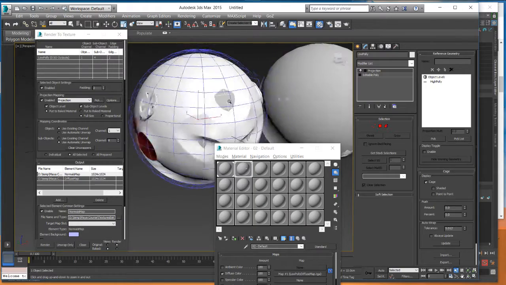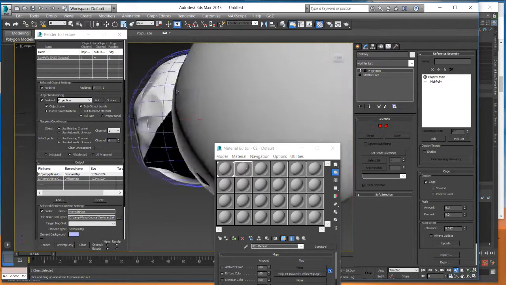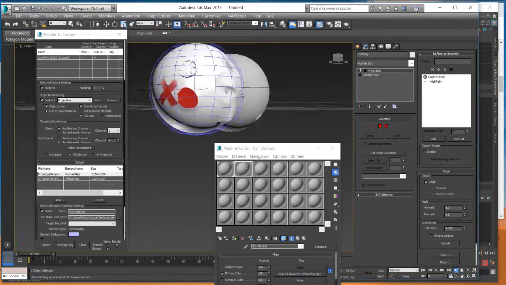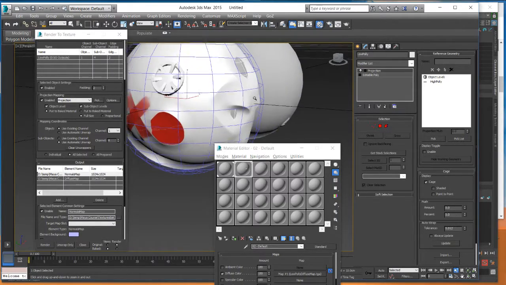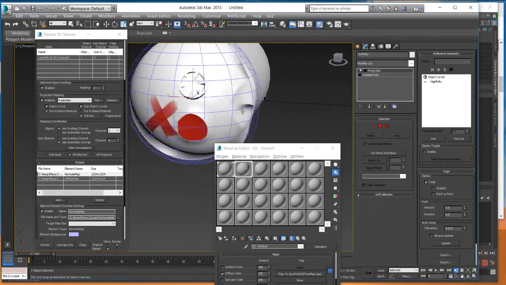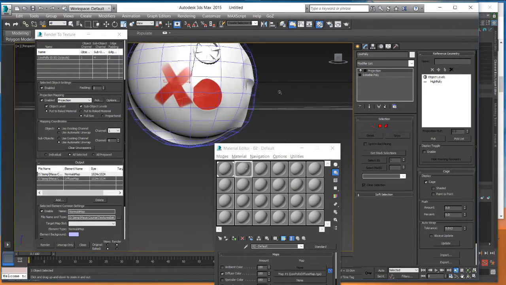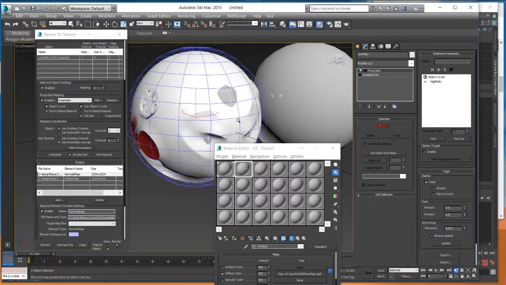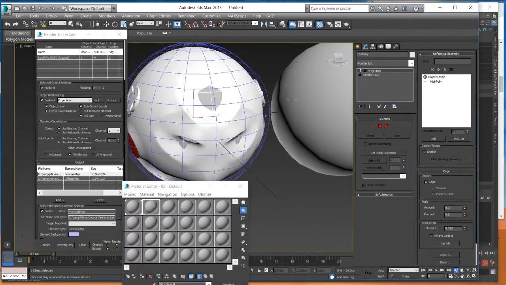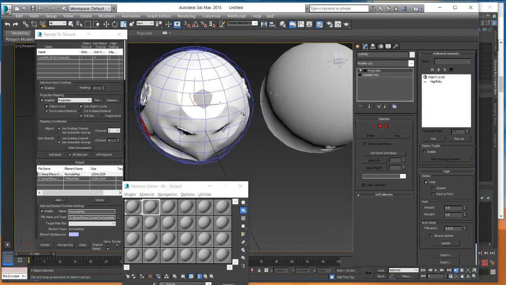Okay, and now I have this cage, which, as you can see, goes around my high poly object, so everything is inside. This is important, to have everything inside of the cage. In Maya the algorithm is a bit different, but yeah. And now I'll do the render again.